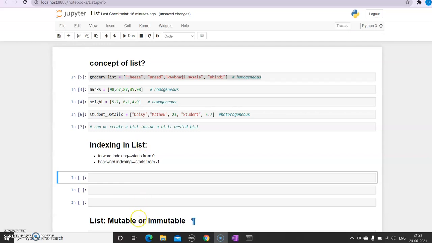Before discussing the mutability or immutability feature of list, let me discuss indexing in a list. Indexing basically means the positioning of the element present in a list. Just like in this grocery list, we have cheese as item 1, bread as item 2, pav bhaji masala as item 3, and bhindi as item 4.